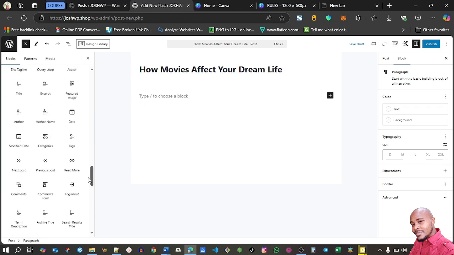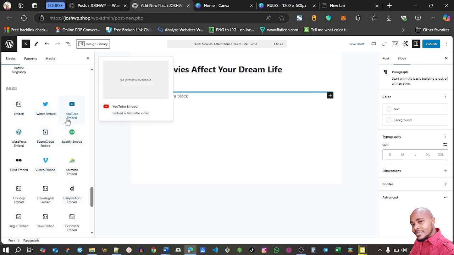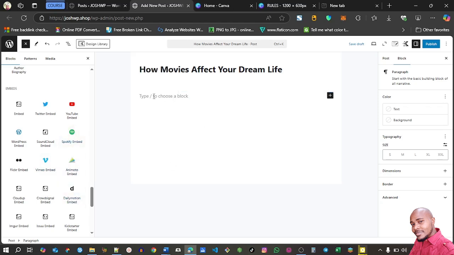And then these are embed. You can embed YouTube. You can embed even a tweet. You can embed videos from Vimeo, from Dailymotion, Spotify, and so forth. So let me collapse that one.